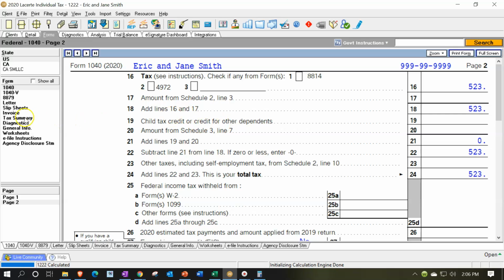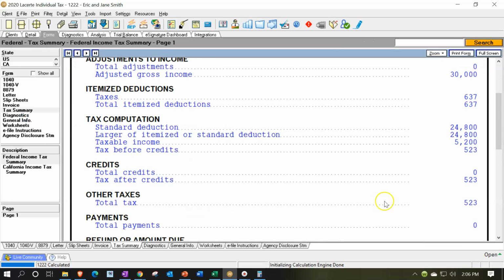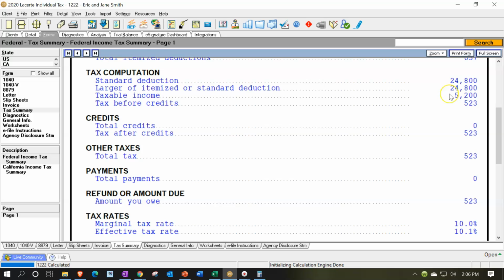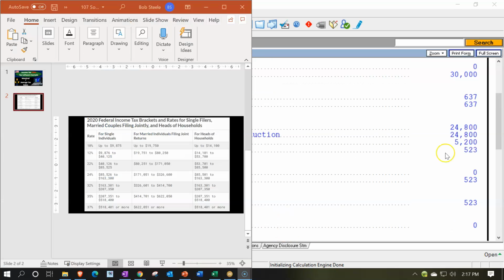Now, if I go back on over to the tax summary, then we're at the 24,800 here, and we're at the 523. We see we're pretty close in terms of the marginal tax rate and the effective rate because at the 5,200, if we go into the married section, the married filing joint, then the 10% bracket goes up to that 19,750.